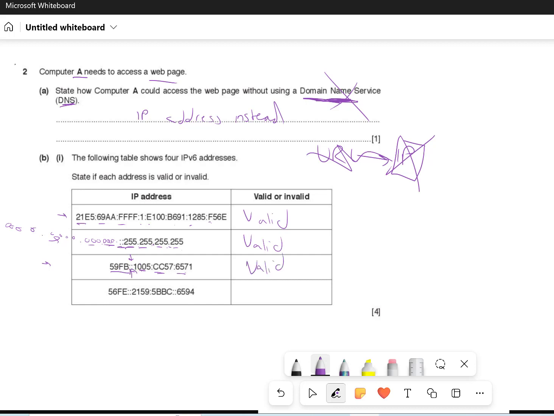Now this bottom one, that's fine, that's fine, that's fine, that's fine, but we're doing these 2 dots again. These 2 dots mean compress the zeros, but we can't do that twice. That's a rule of IP version 6. If you see that there, this can't be here, or vice versa. So, invalid.